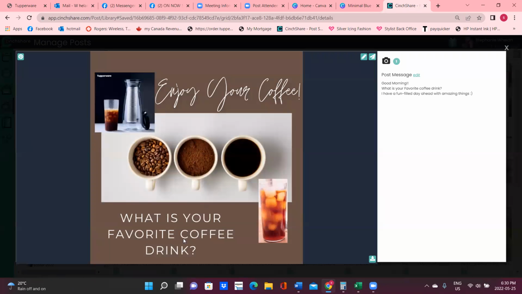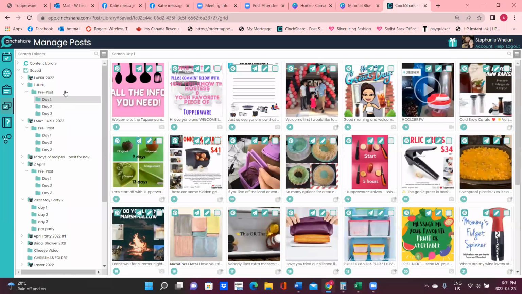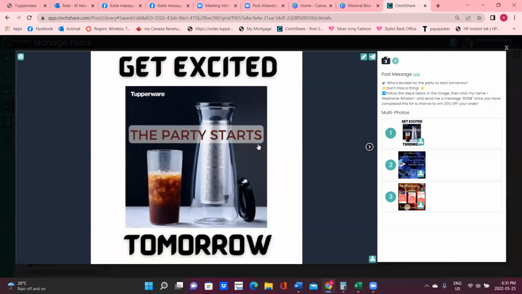Same with my good morning post: enjoy your coffee, what's your favorite flavored coffee? Because in June we have the carafe on sale, I put an image of the carafe and I put the cups because the cups are on sale. So I'm trying to incorporate some things into that. For instance, with my get excited, let's start the party tomorrow post, I use the carafe and the cup as well.